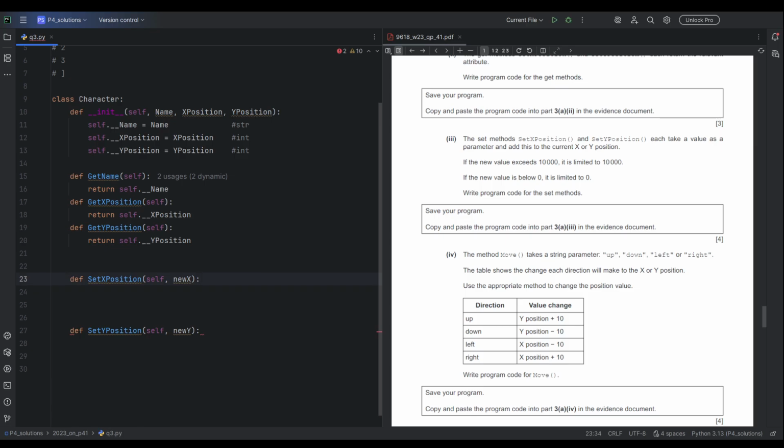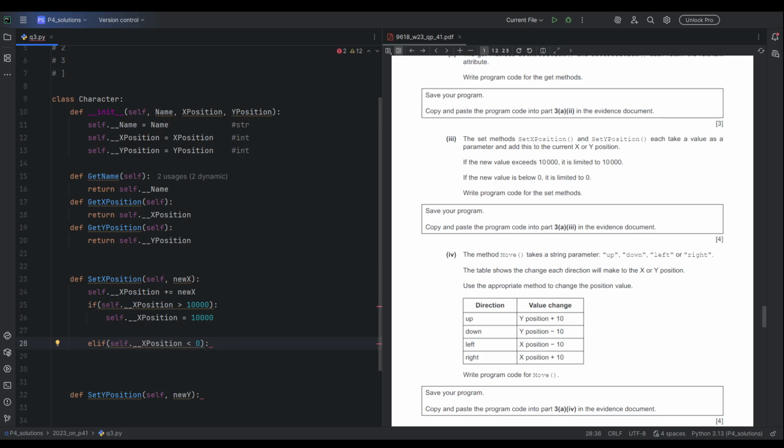Okay, very simple. So we will first calculate the new position. So we'll say self dot X position plus equal to new X. So we update it with the new X value, and then we check if the updated position of X is greater than 10,000, then we are just going to limit it to 10,000 like this. And if that is not the case, if the X position becomes less than 0, then we limit it to 0 like this.